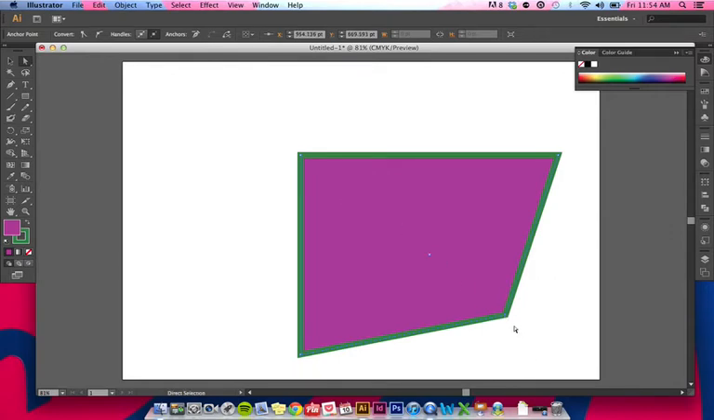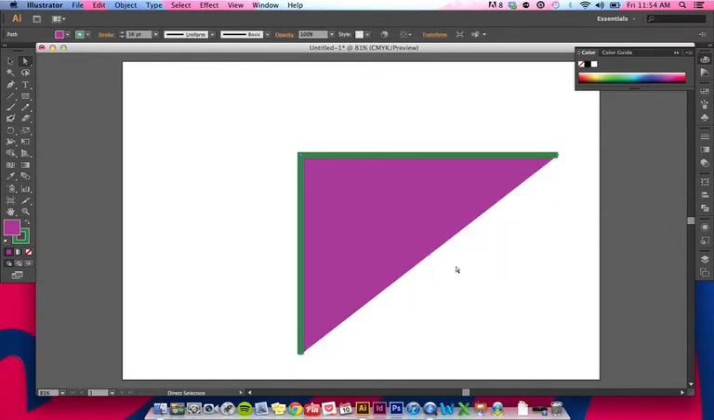I can also delete the anchor point, and what happens is I end up with 2 solid edges and 1 edge without the stroke on it. And this just means that the path that I've created hasn't been closed.